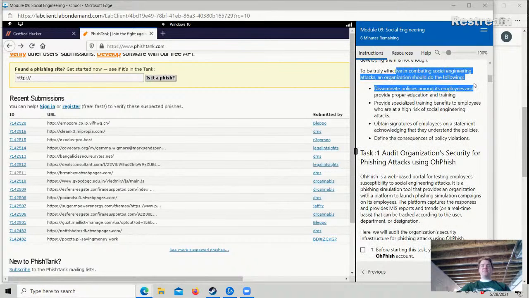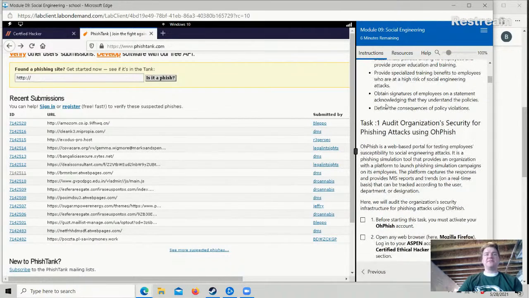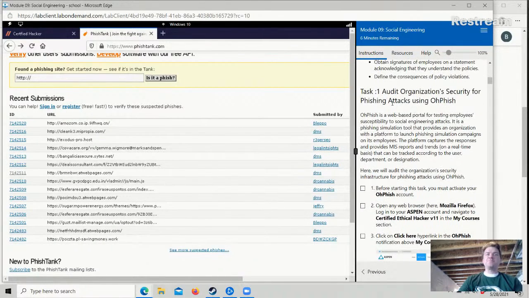To be truly effective in combating social engineering attacks, an organization should do the following: disseminate policies among its employees, provide proper education and training, provide specialized training to employees who are at a high risk of social engineering attacks, obtain signatures of employees on a statement acknowledging they understand the policies, define the consequences of policy violation.